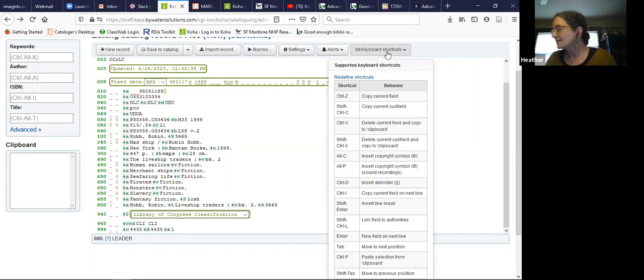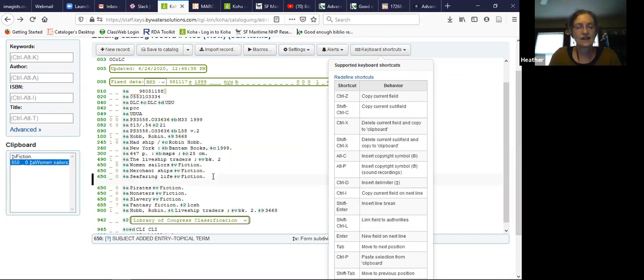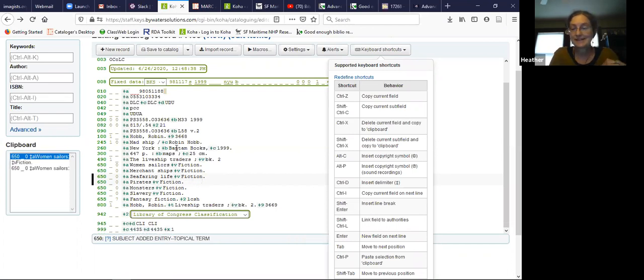There are a couple of really neat features with the keyboard shortcuts. Control Z is copy current field. So if I click in here and do that, it's going to show up in this little clipboard. And this is the Advanced Editor's clipboard. It's different from your operating system clipboard. Control Shift C will copy just the subfield. Then if you highlight this, you can paste it into your record. I'm going to take it out because it's already there.